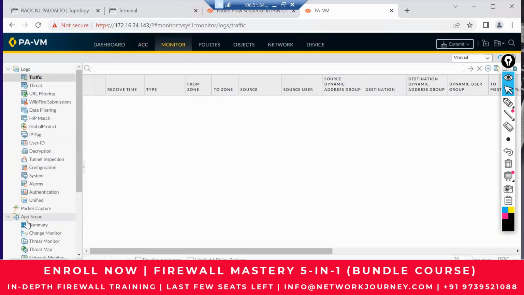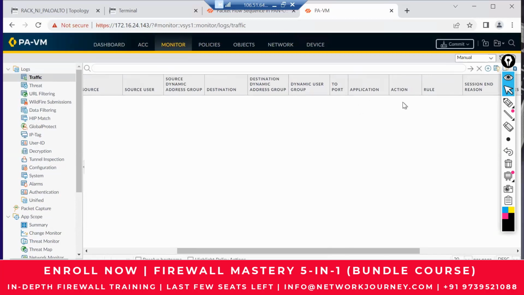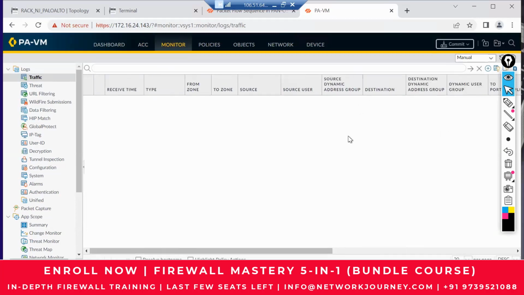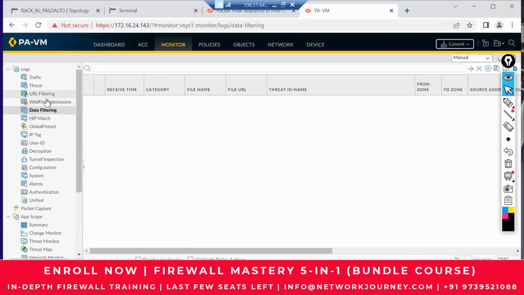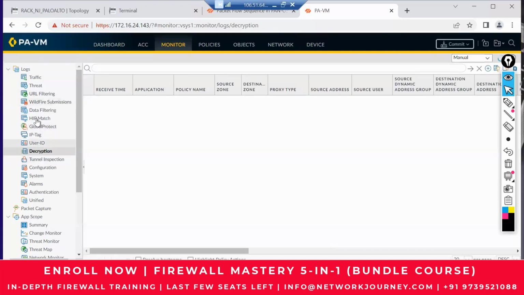Monitor, it's about reviewing it based on a GUI view. So traffic log, as usual, you will see from zone to zone, who's the source IP, who's the source user, destination IP. You will also be able to see application, action, which rule it is hitting, and all those things. Threat, URL filtering, all these are logs with respect to security profiles that we spoke about, the content inspection, right? So the decryption, all those have a separate log.